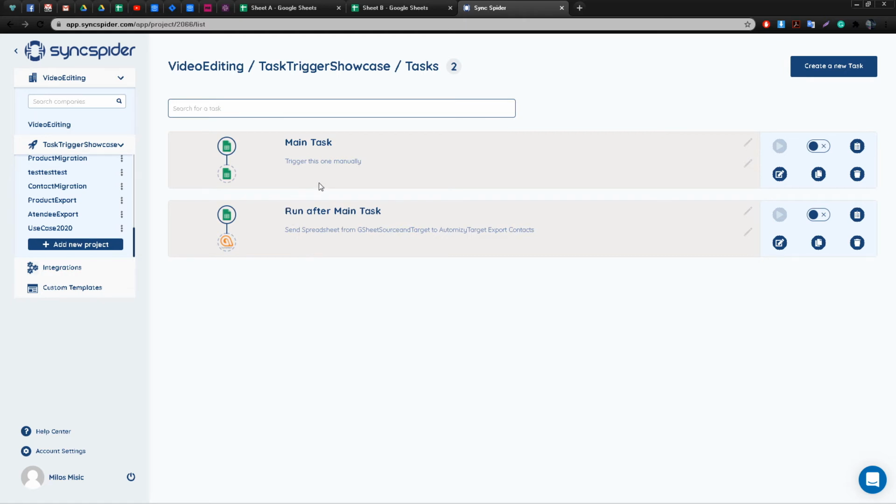Now we need to trigger our first task, which is labeled main task, manually. Doing so will trigger our second task to run automatically as per our settings. Another thing of importance here is that you need to activate both tasks even though we are triggering only one manually. By not activating our second task, it simply will not run after the first one is completed.